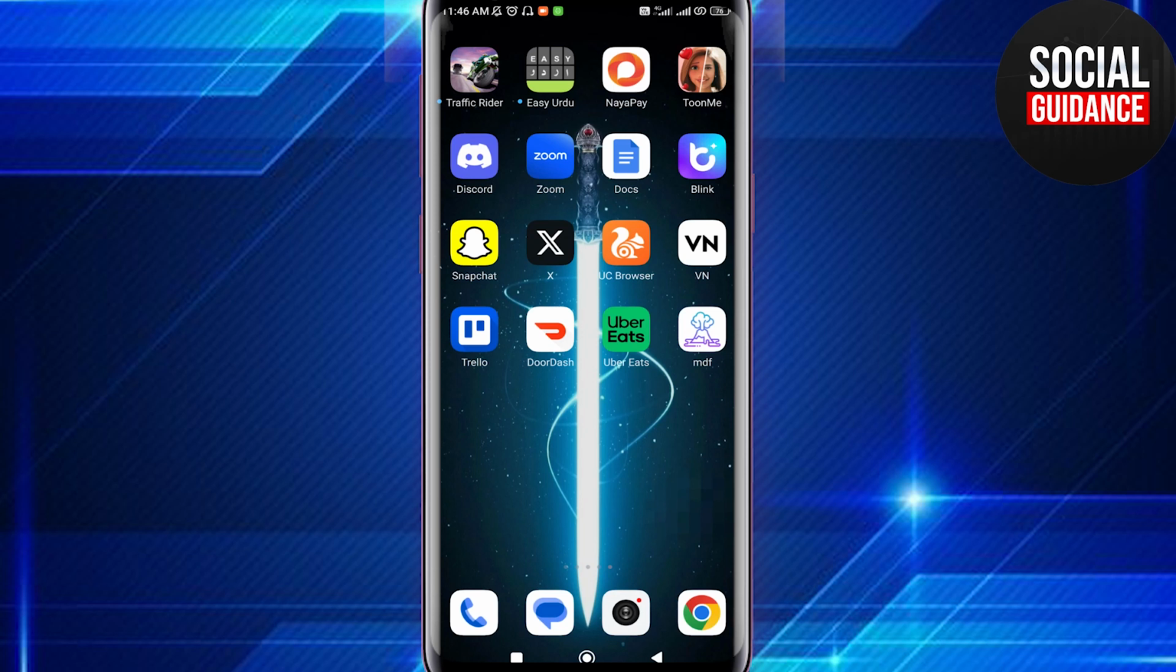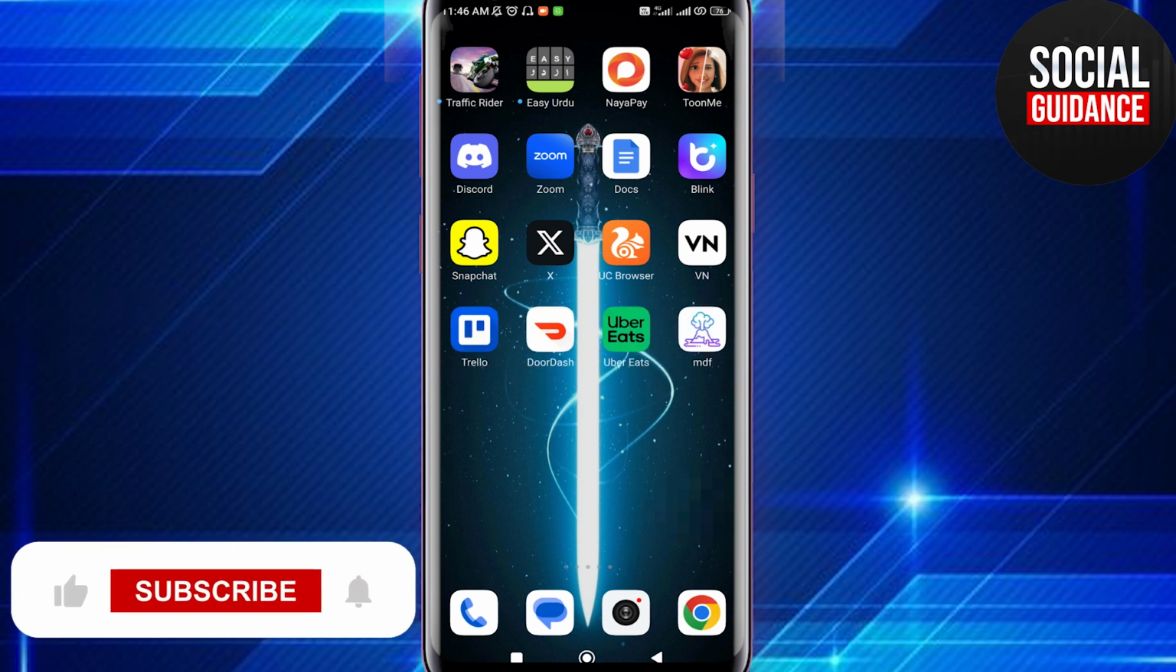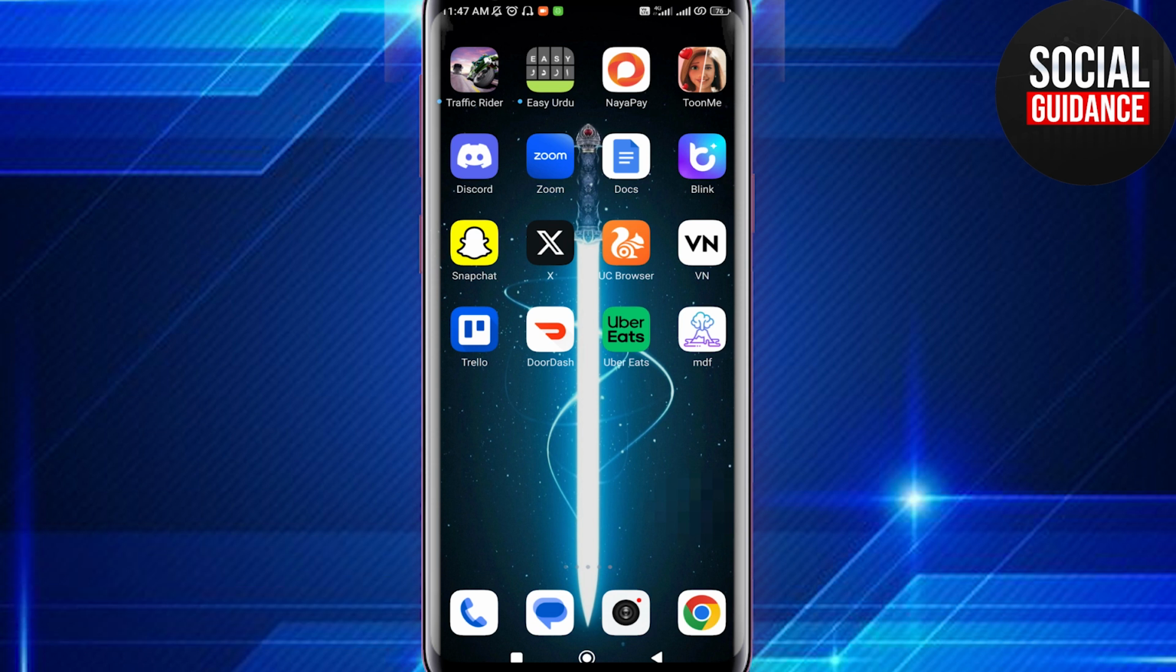In today's video, I'm going to show you how to send a snap to multiple friends. Now, if you want to easily and quickly send one photo or a video to all of your friends on Snapchat, there is a trick to do so. I will show you in this video.